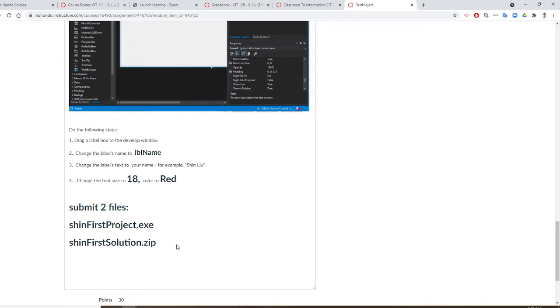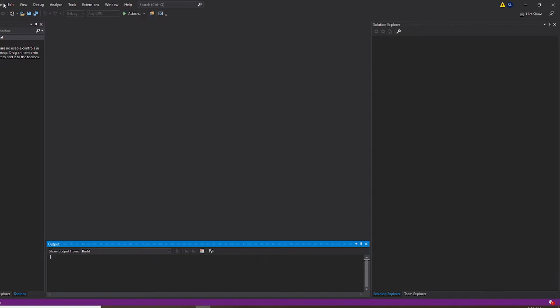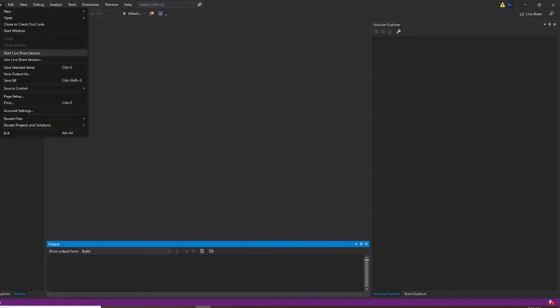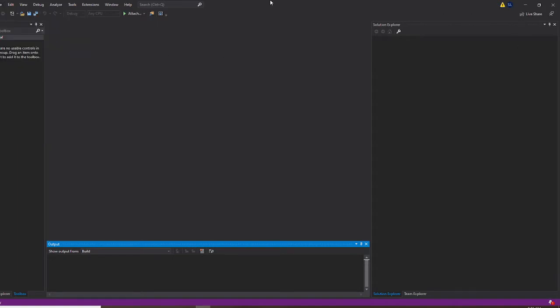When you submit, two files: one is an exe file, one is .zip. In order to do that, you must close your solution, your Visual Studio. If you open up your Visual Studio, the status should look like this. So there's nothing in your Solution Explorer. Then you can create your zip file.